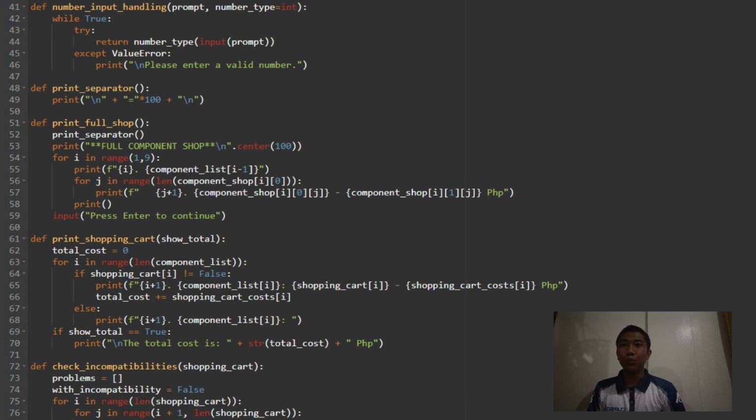This function will print the shopping cart of the user. The function uses a for loop to print the entire shopping cart for the user. It also prints the cost if the user has chosen an option for the component. The function can either include the total cost or not in its print, as there are cases in the program such as the edit and delete component parts, where it's better to not print the total cost.